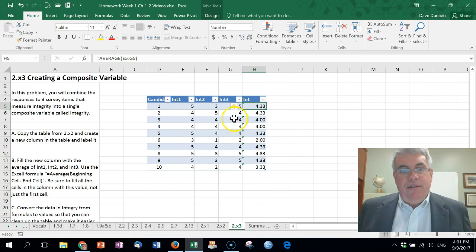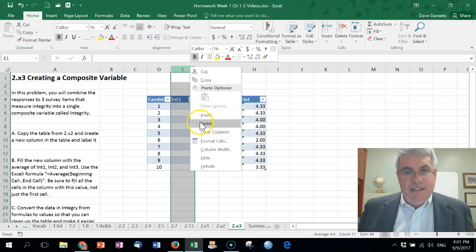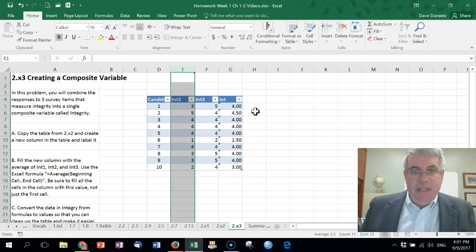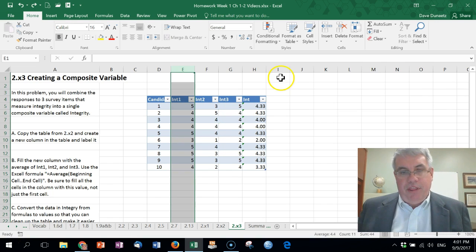Now we don't need these individual scores anymore, so we could delete them all. But like in the previous problem, if we delete one column, let's delete that one, delete, we messed up. The integrity scores changed because it no longer is based on a formula. So let's put them back in. See how the first one here says 4, but it should be 4.33. So we can't just delete columns.